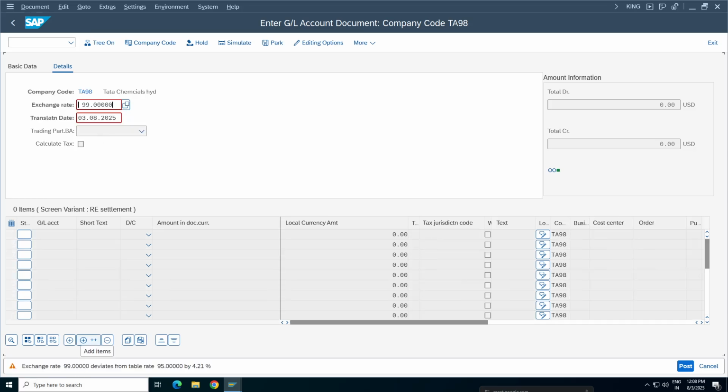So system gives this message: exchange rate 99 deviates from table rate 95, by 4.21%. So in the exchange rate table, the settings we maintained between USD and INR, which is 95 rupees for $1. Now while posting the transaction, I'm giving 99 here, which is deviating the exchange rate value by 4.21% more. We have maintained 95, but we are posting the transaction with 99. So there is a difference of 4 rupees. So that is deviating with 4.21%.